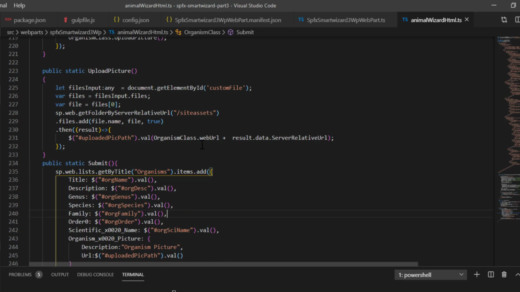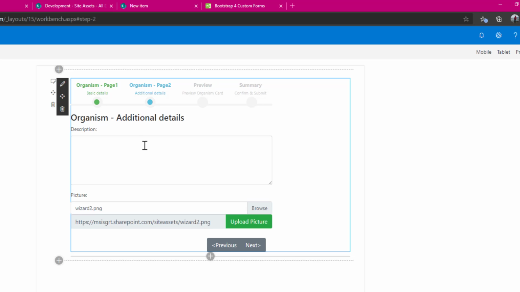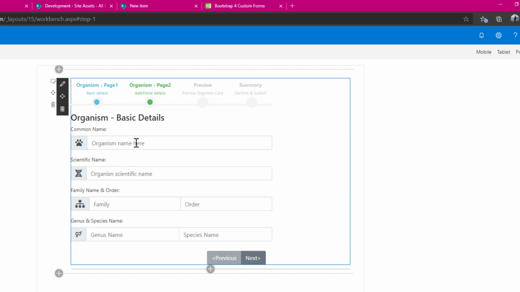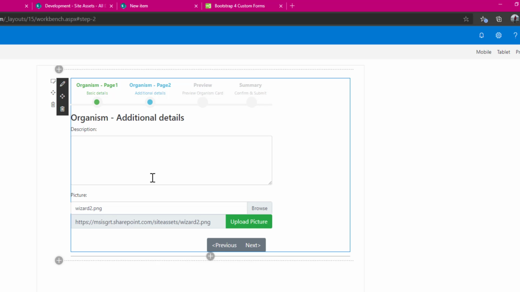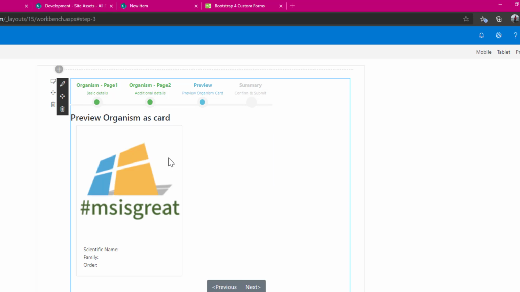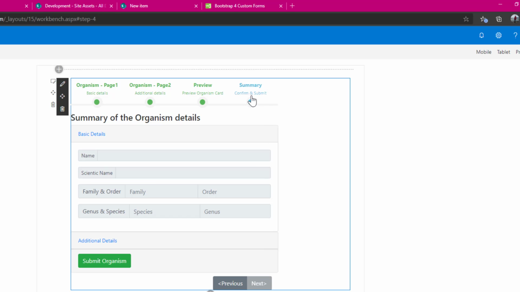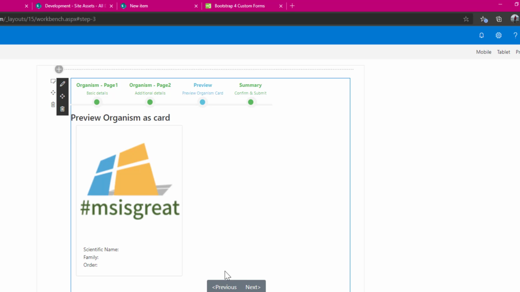The next process is that if you see this web interface, I'm going to type the organism name, organism scientific name, family, order, genus, species. Whenever I click next and then upload a control, next, those values should appear here in the preview. Each one has the ID as well. When I do the next, I am setting the value which you type on the first screen into these controls. So let me work on that now.